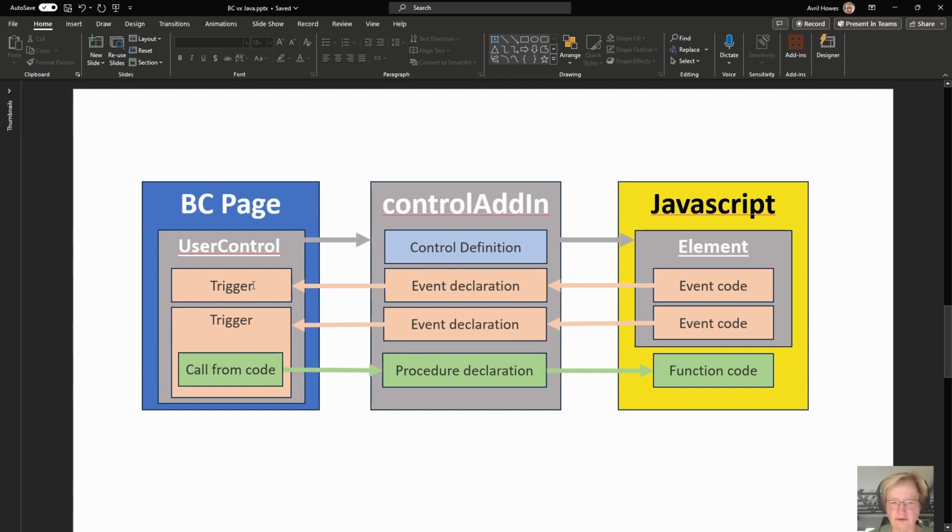Sometimes I need to send something back to JavaScript. So I need to change something that is happening over here. And the way I do that is through a normal procedure call. So from here on within my Business Central page, it could be something within one of the triggers, or it could in fact just be a function within my Business Central page, a normal procedure definition. I will make a call to my control add-in, and on my control add-in, I will have a procedure declaration. So again, it's just a declaration. There is no code stored here except for the declarations.